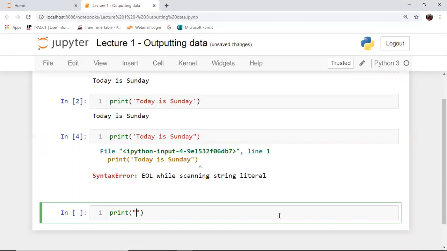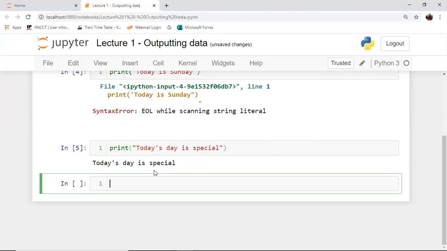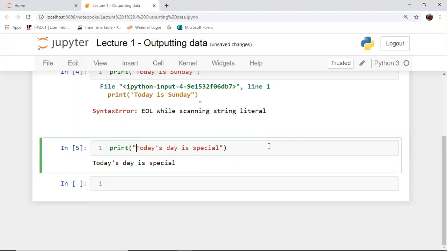I'll give you an example. Let's say I want to use an apostrophe S. So I can say, "Today's day is special." And if I hit enter, I can see that it works, right? So because I have the flexibility of using double quotes as well as single quotes with strings, if my string contains a single quote, I can use double quotes to enclose it. See, my string is the part that I've highlighted. Today's day is special.